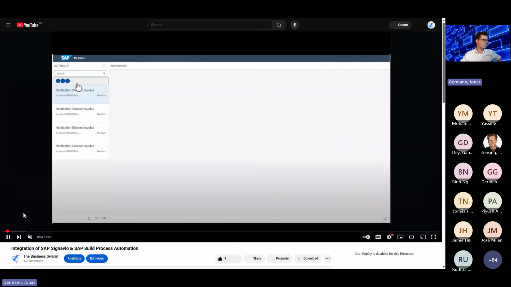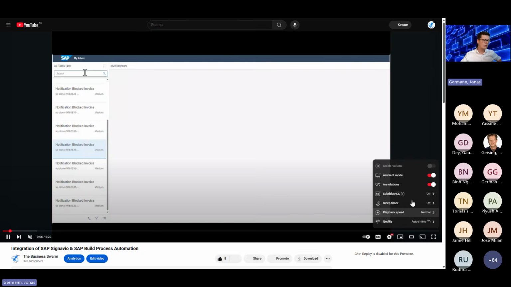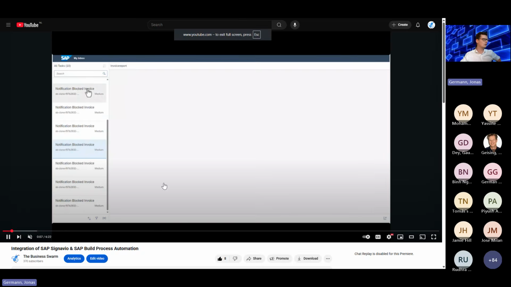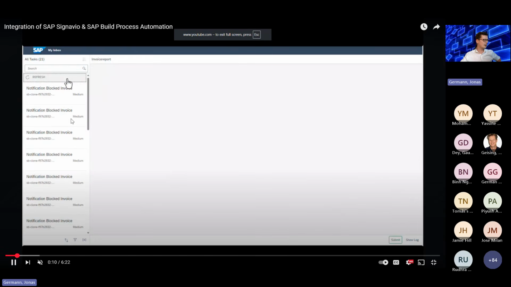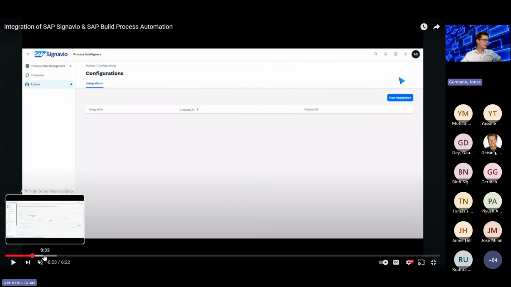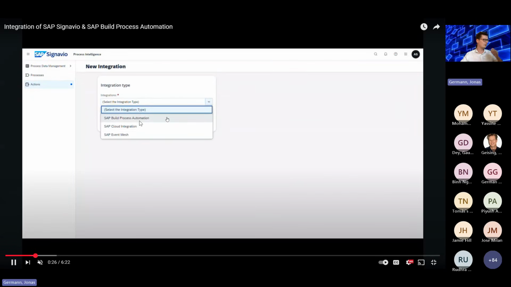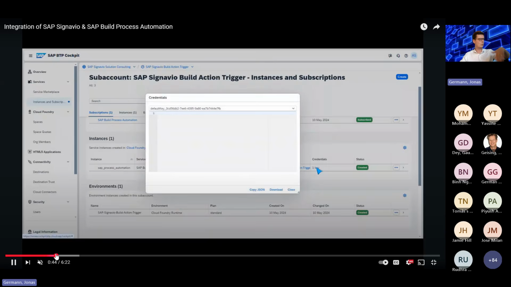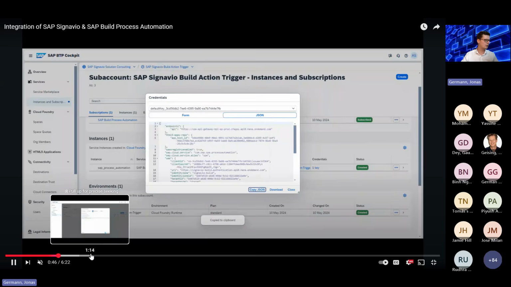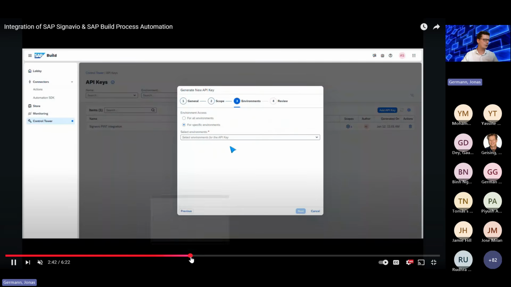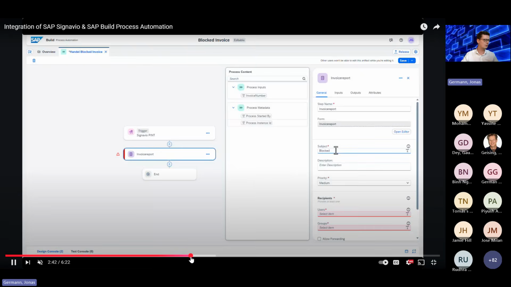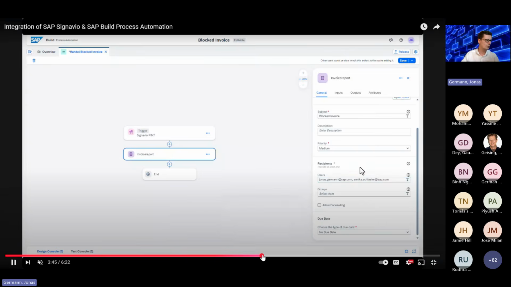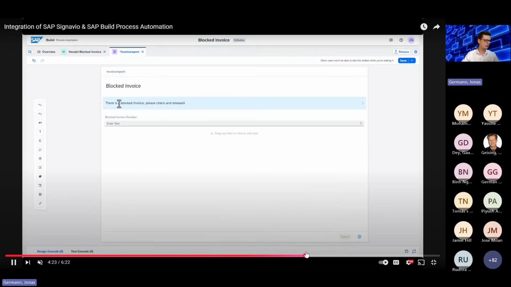So in this case, you see at the beginning I put it on the highest solution. You see here the result at the end. And then we start from zero. So actions, nothing is here. We set up the new integration, and there you see how we go through the BTP cockpit, how to connect all the ingredients, the information you need, and how to set up your process in process automation.